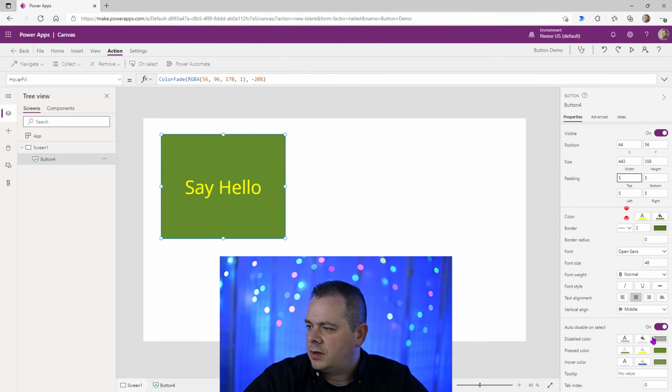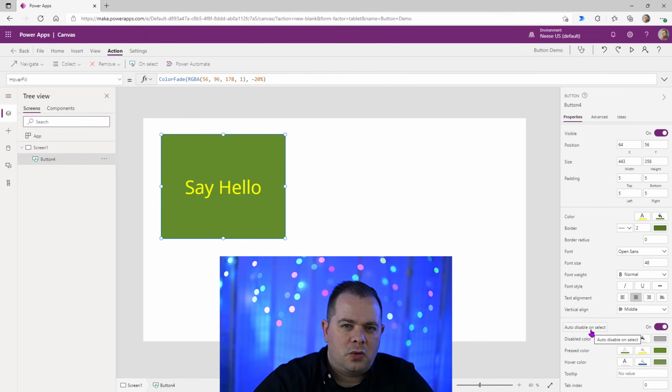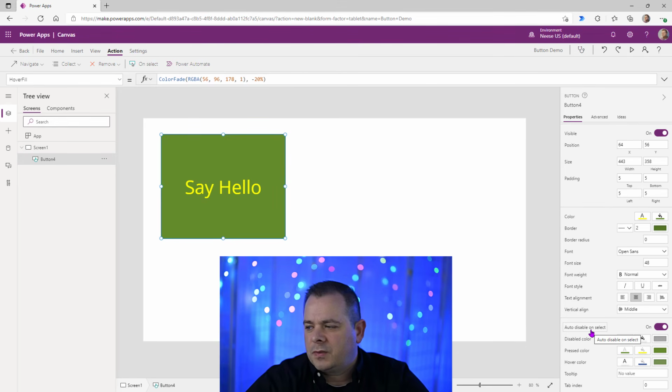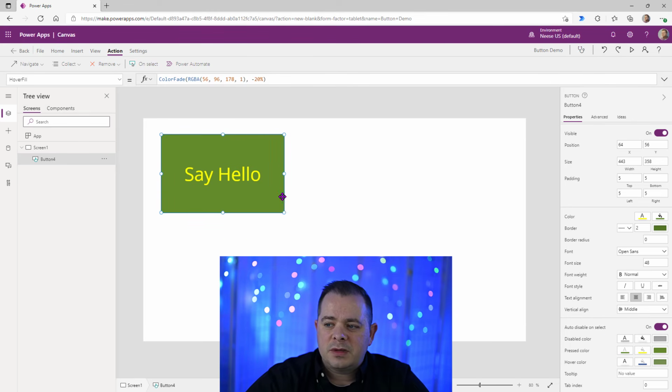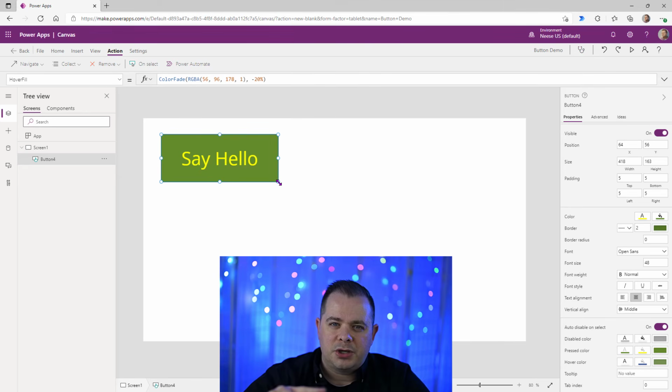Auto disable on select. So you can change that to false. Now what this is used for is, let's say this button had some code that saved data to a database within the OnSelect for this button. And while it's performing that database operation, this auto disable on select would automatically disable this button while that database operation is occurring. And then it would become enabled once it is done. So it's a nice thing to have. If you didn't want that, you could just toggle that to off.